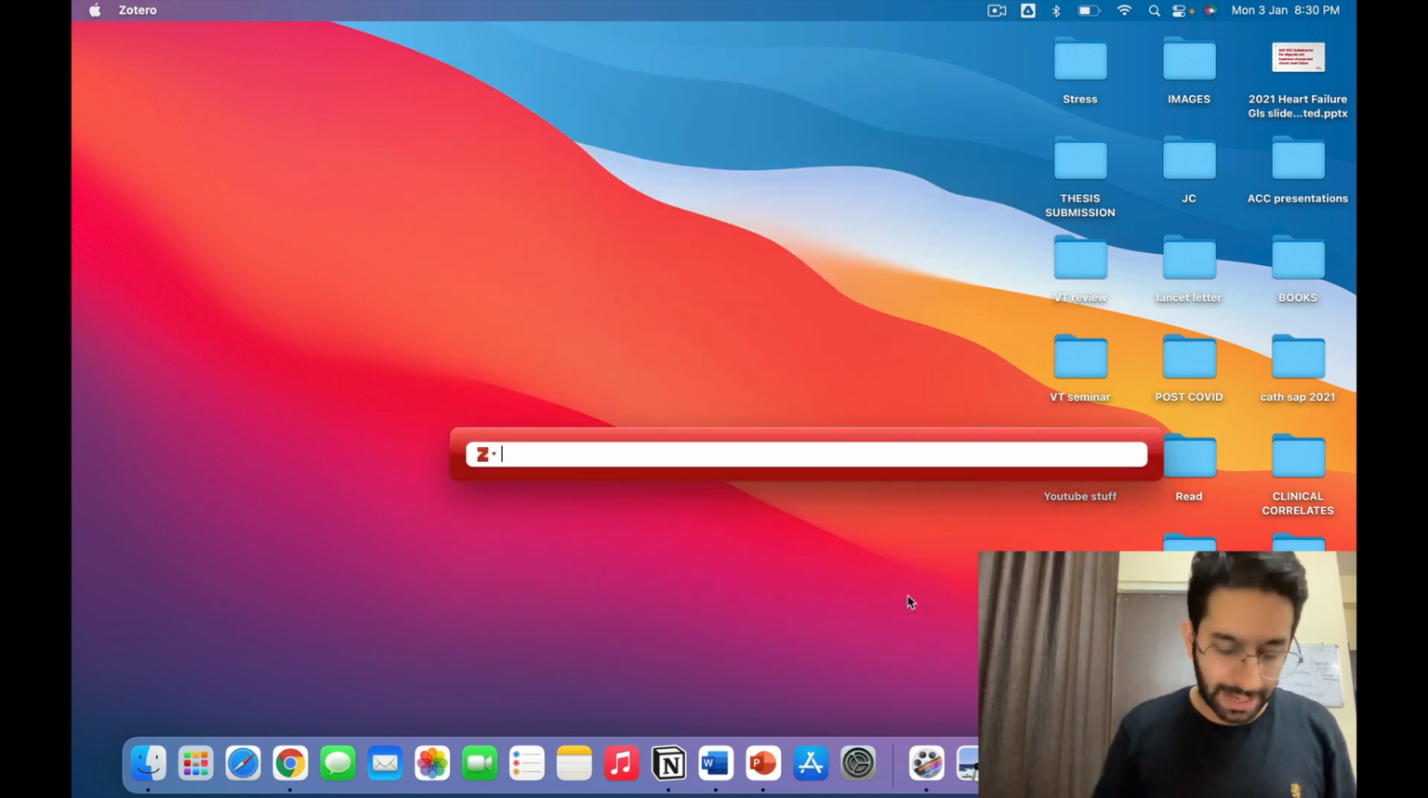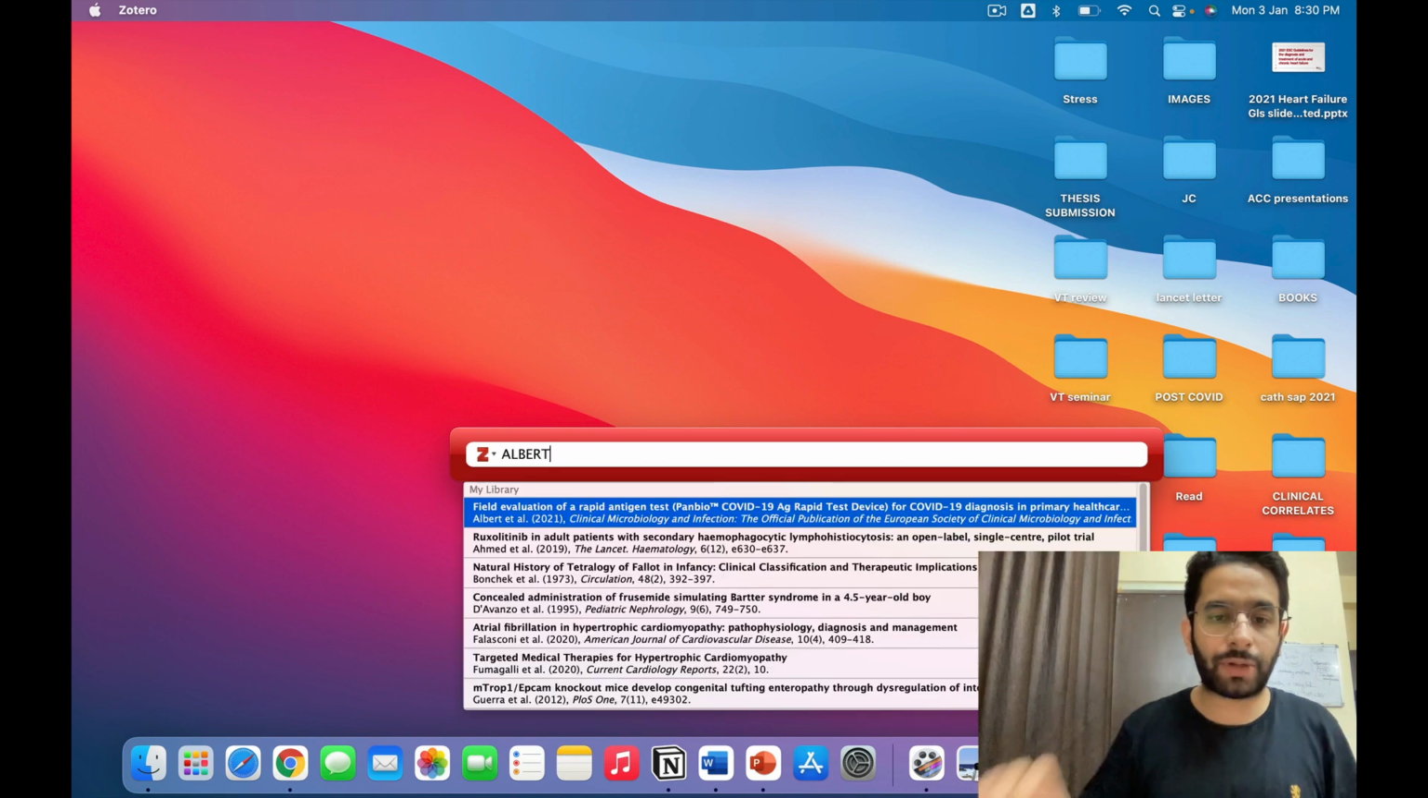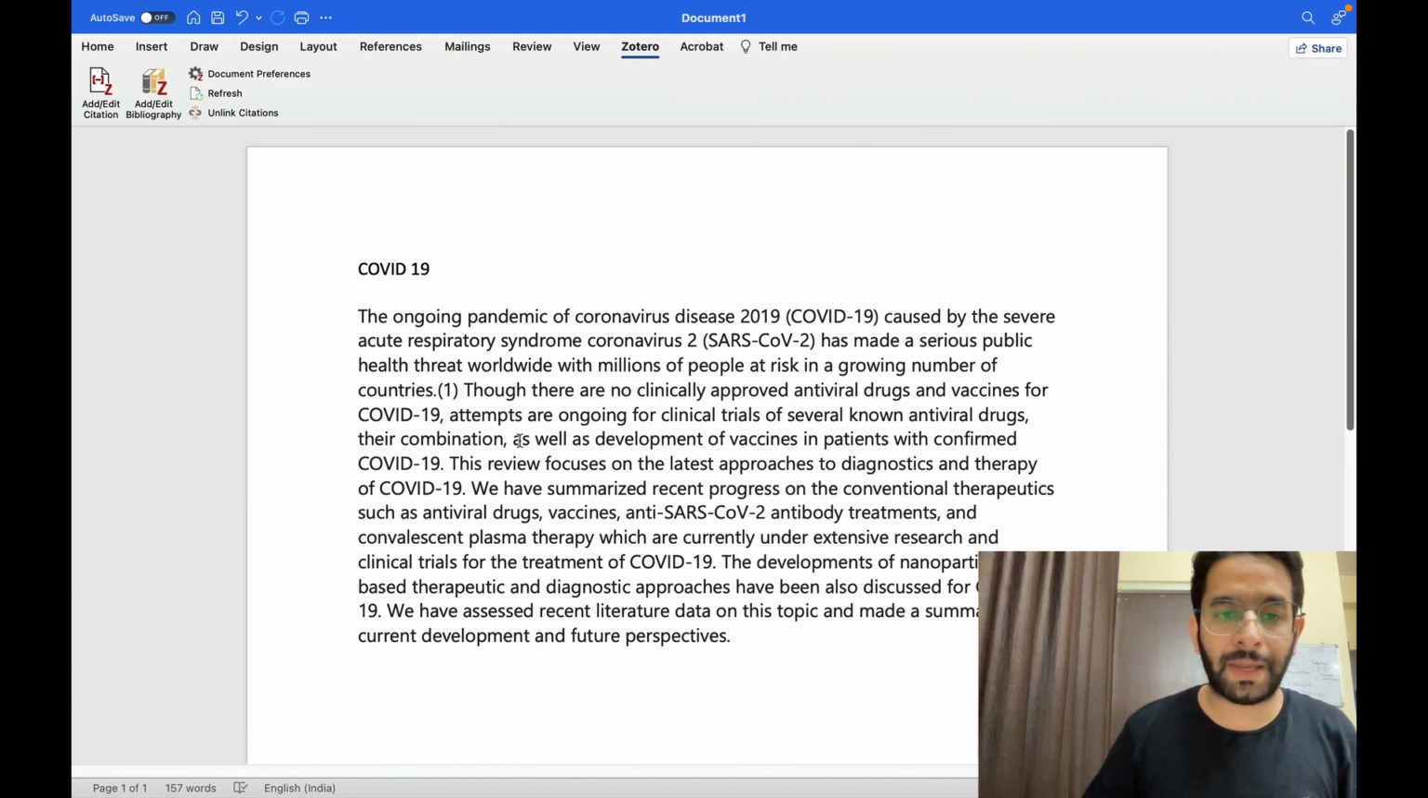So click OK, and then I typed Albert, so it automatically brings in the article that I had stored. So select the article, press enter. It has inserted the reference here.